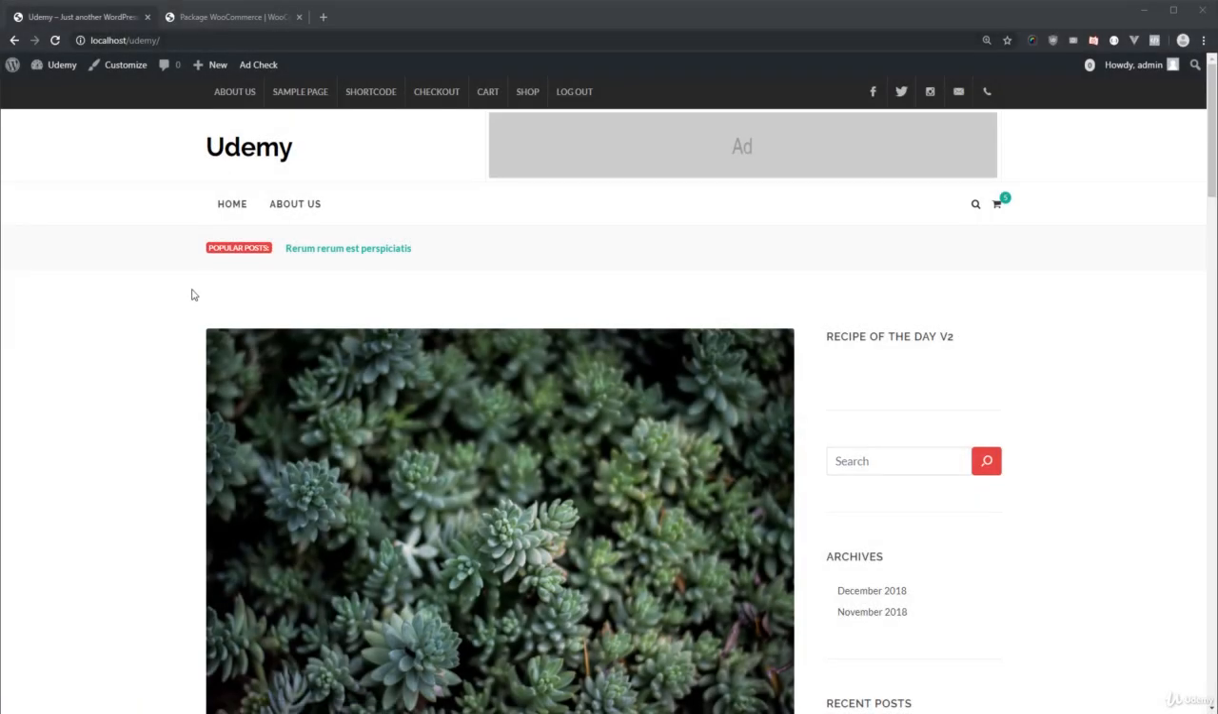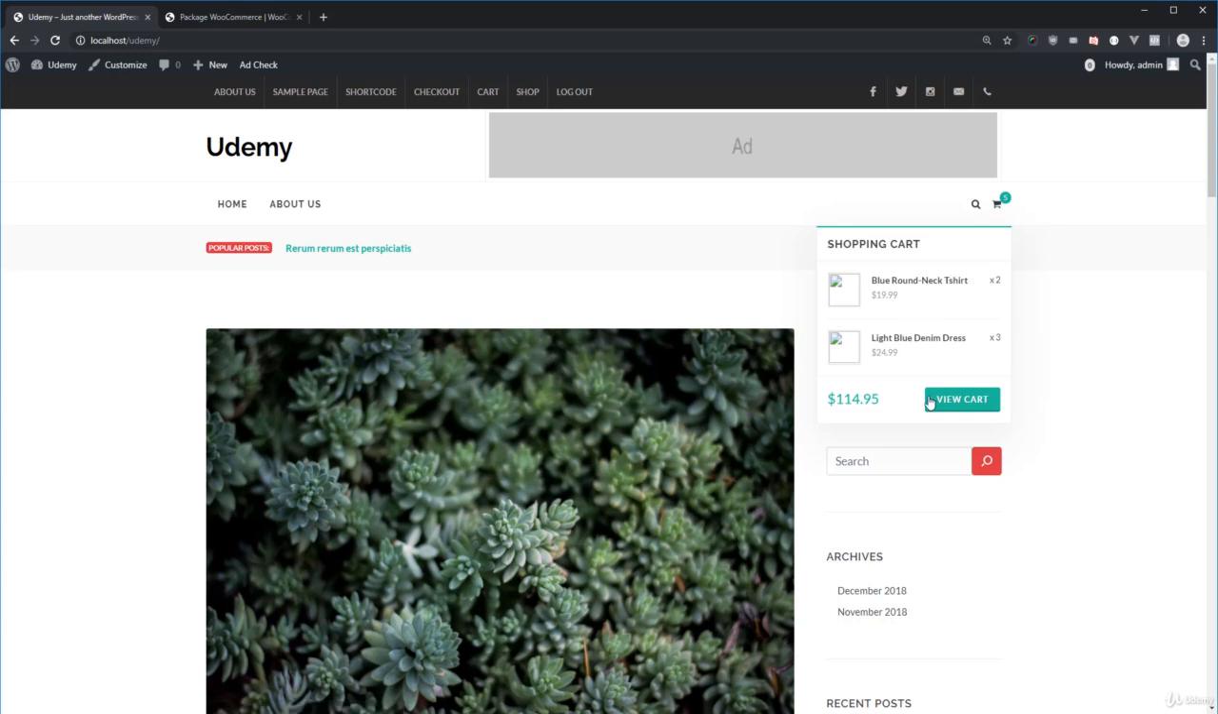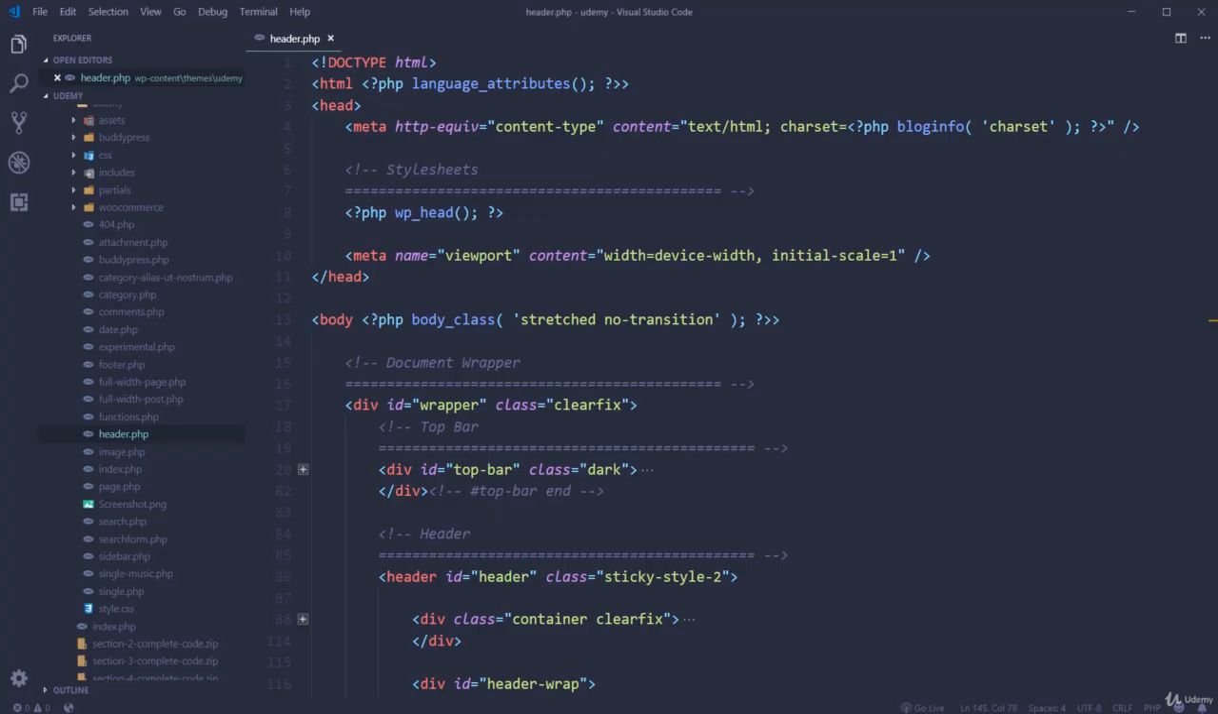The very last thing that needs to be done is making this cart button dynamic. For a very long time we've left it alone and it's kind of been bugging me. We will finally make this function correctly. Let's open the header template and look for the cart button.